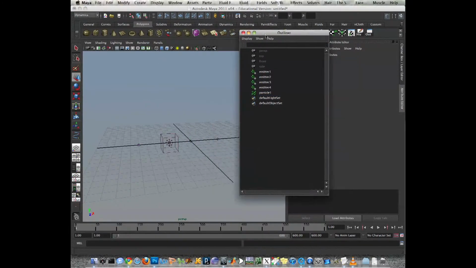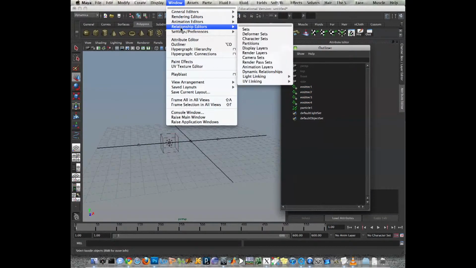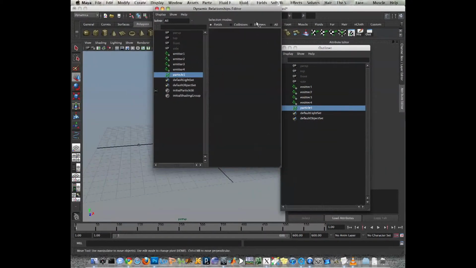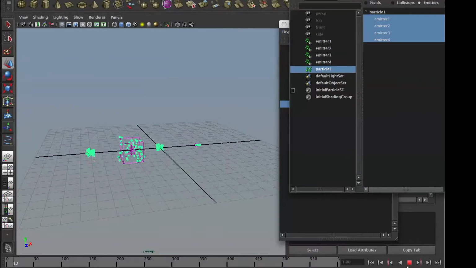You go into, again, relationship editor, and dynamic relationships, and you select particle, and you click here, emitters. And here you have a list of all emitters, and you see only one connected. So if you connect the rest, that's what you get.